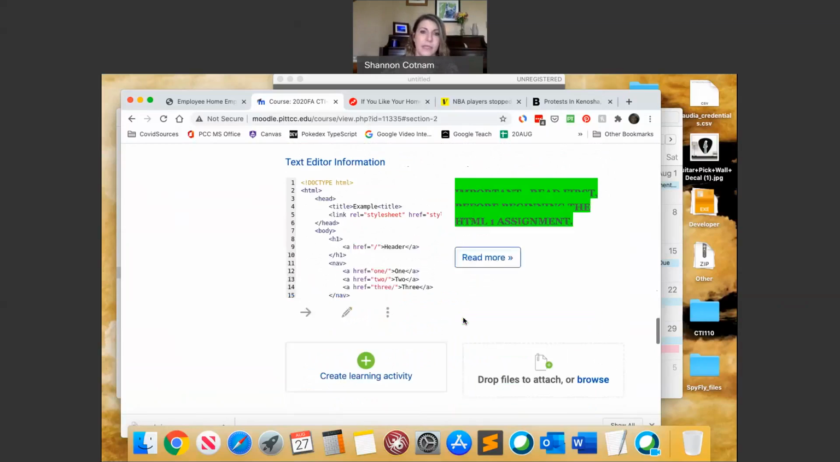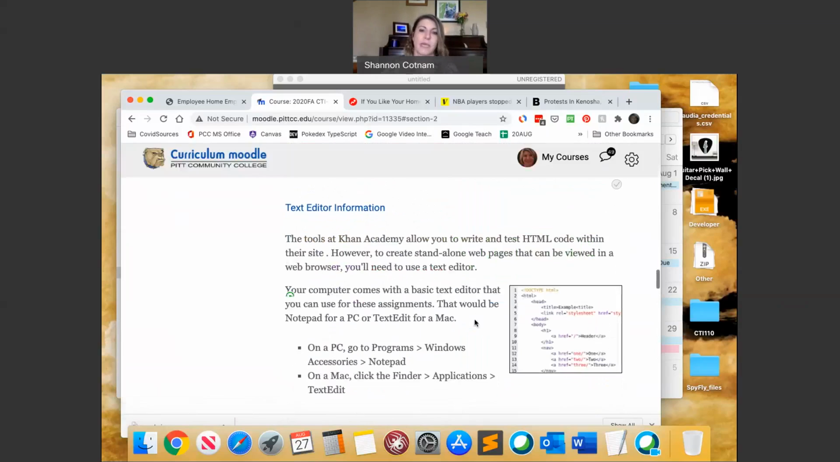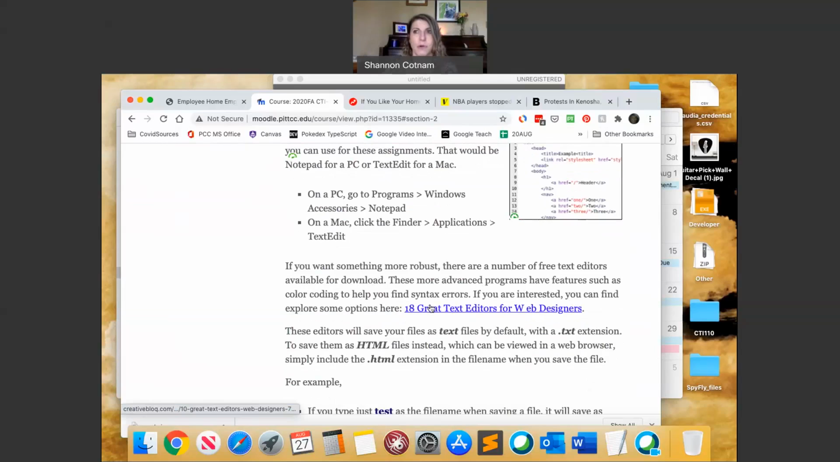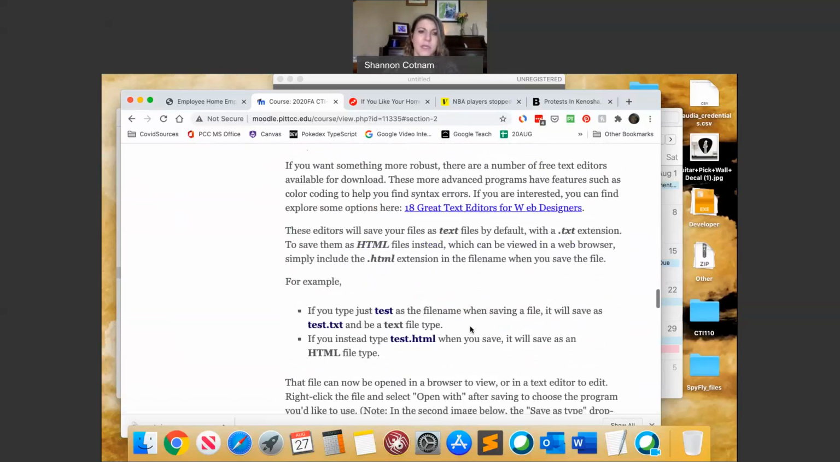And then finally, the last thing here is that information on text editors I told you about. It just explains that you can use Notepad or TextEdit, but there are some advanced software programs that you can download for free or free to try, and you don't have to pay anything. And there's a link to a site that tells you 18 different ones.